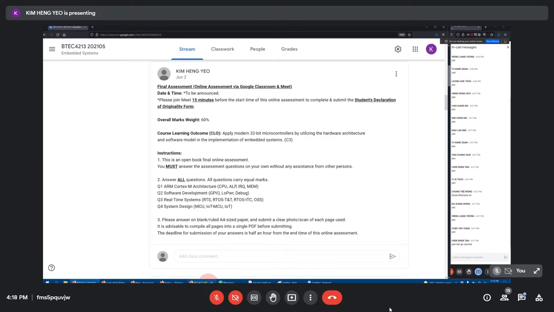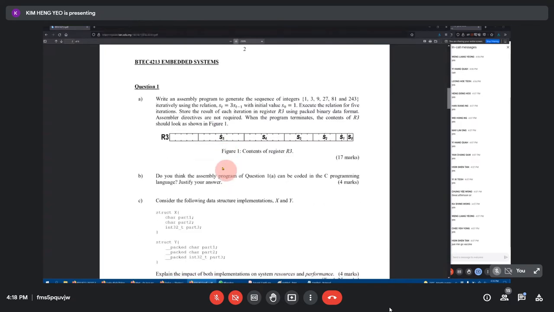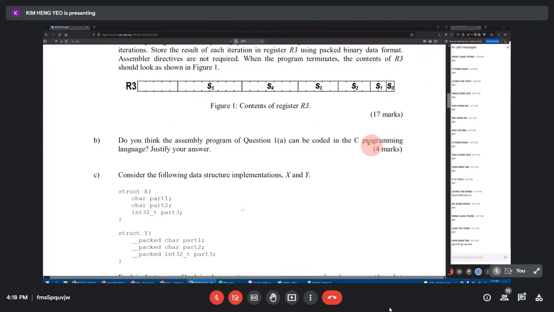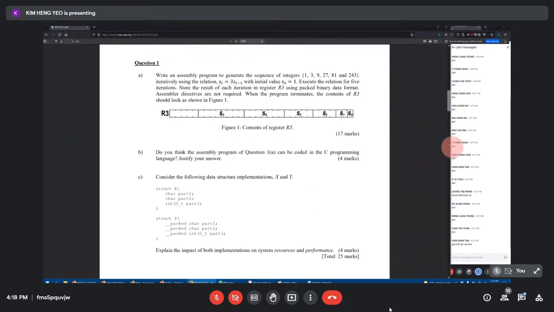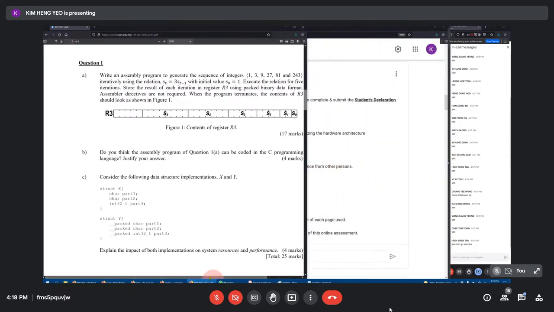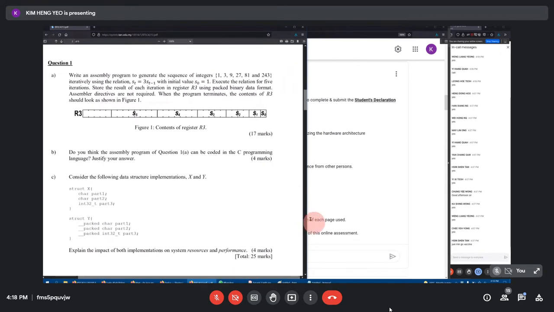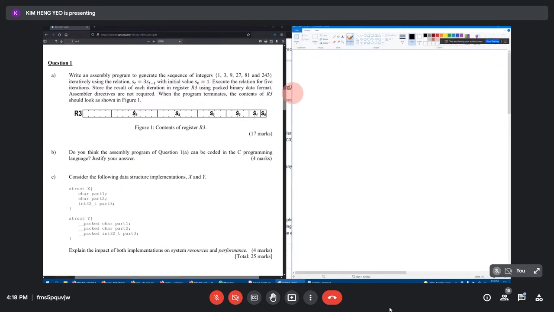Okay, this is question one. So let's push this to the side a little bit. Is it clear, everyone? You can see question one clearly? Everyone can see it clearly? Sir, yes, I see. Okay, so let's do question one.